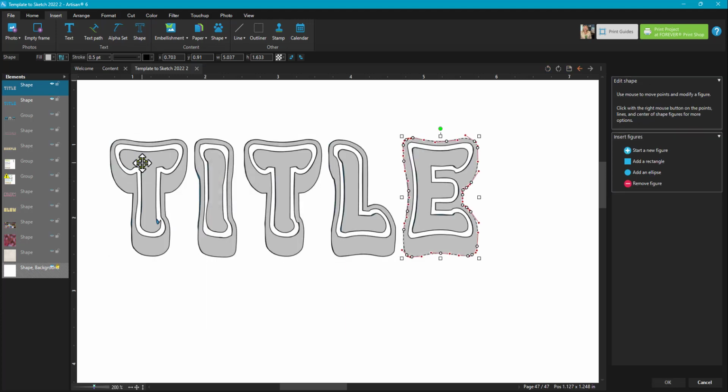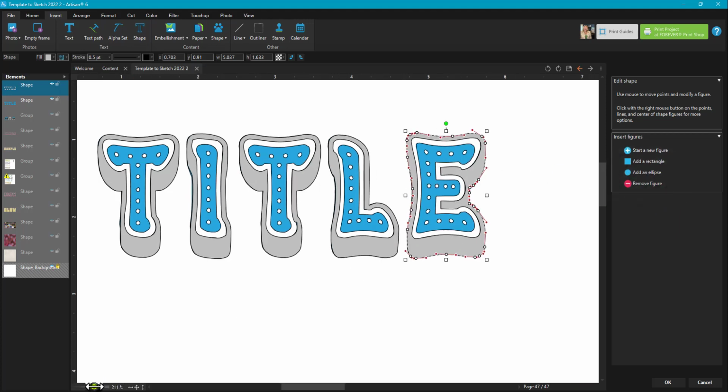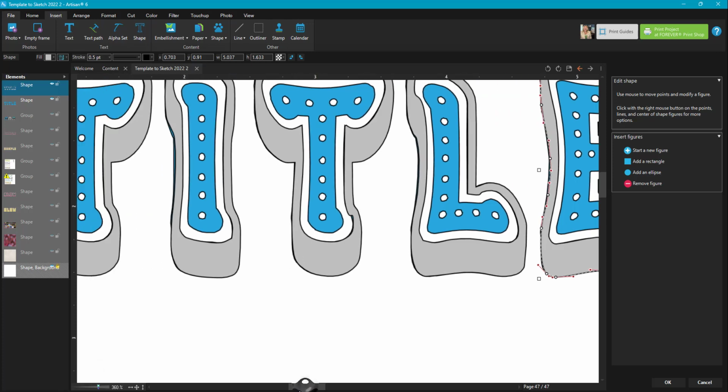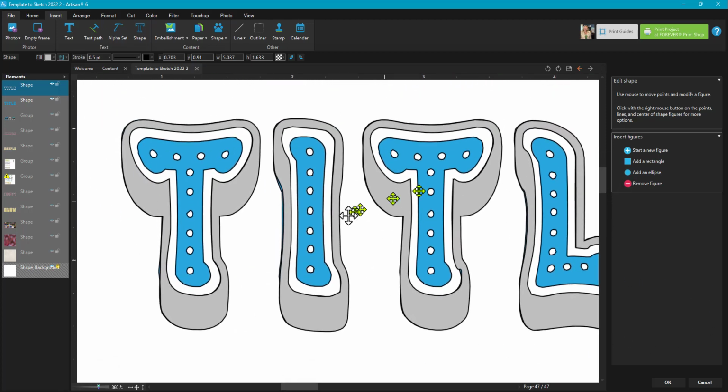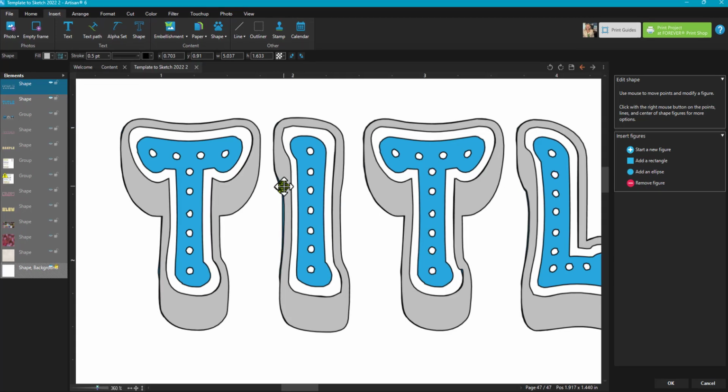And then we're going to click the inside one. You can see the dots are there. That's the correct one. Remove Figure. Just repeat that with each of the letters, clicking in the center, remove figure until it's gone. Now we can zoom in just a little bit further and make sure that our outer shape isn't wonky.